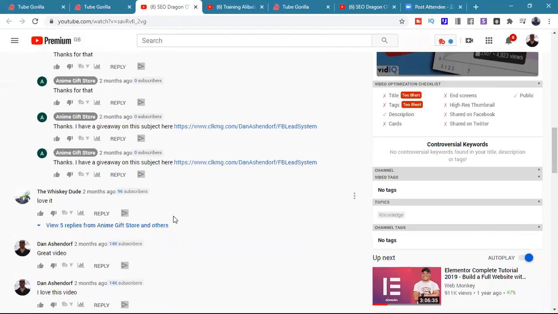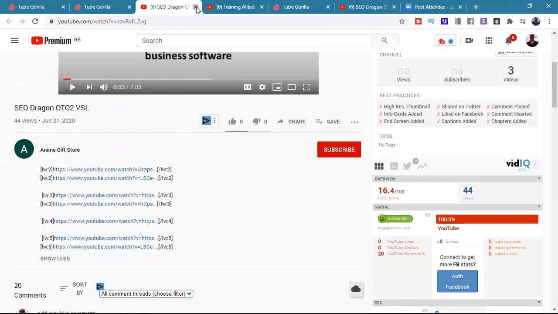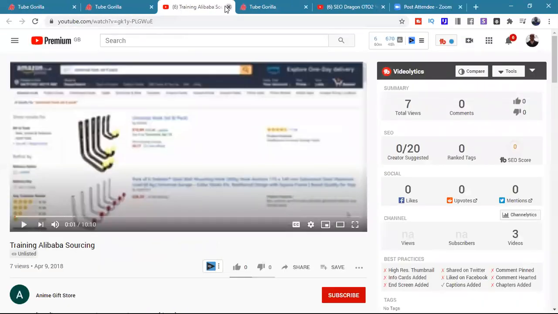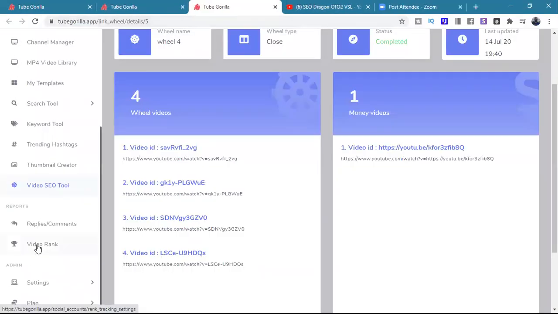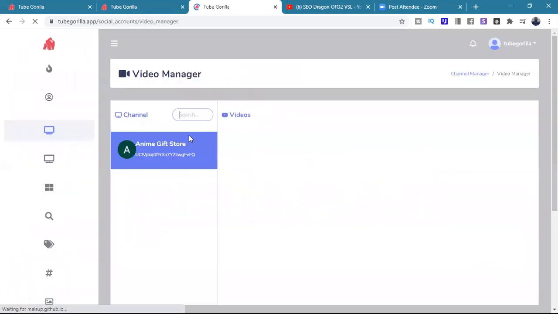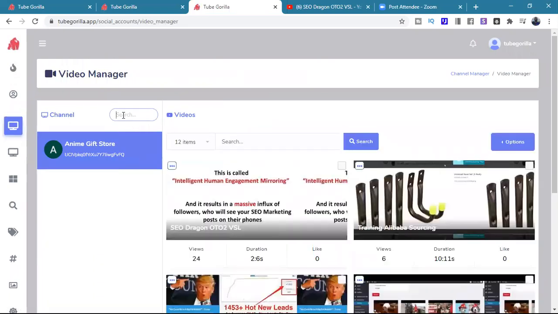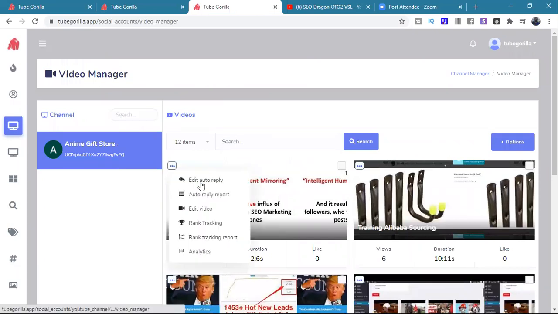So just remember that it does all of this automatically for you across any niche, across any videos. It's really powerful, guys. Really, really powerful. The way to do it is you create your campaign here. You decide on the videos that you want, the channel, and you just come up with all the parameters. It's very, very easy to set up.